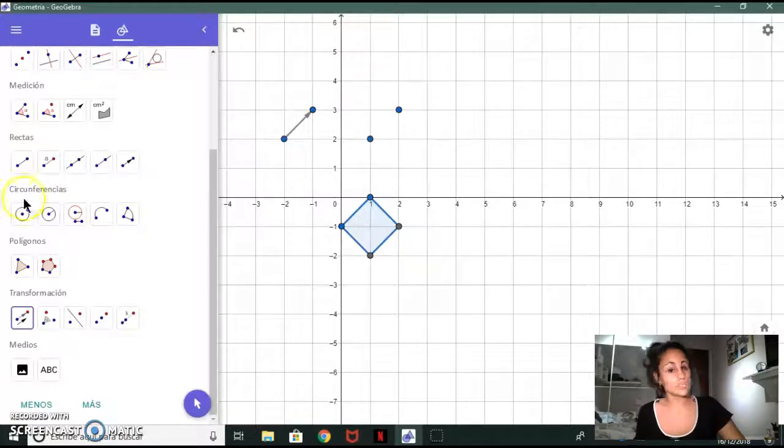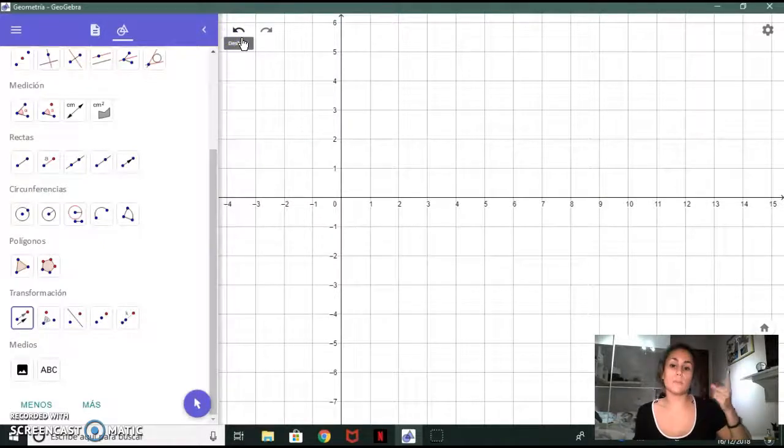Like we have already said, it consists of displaying one point or one figure several times with the same module, direction, and sense of the vector u. So let's see with GeoGebra.